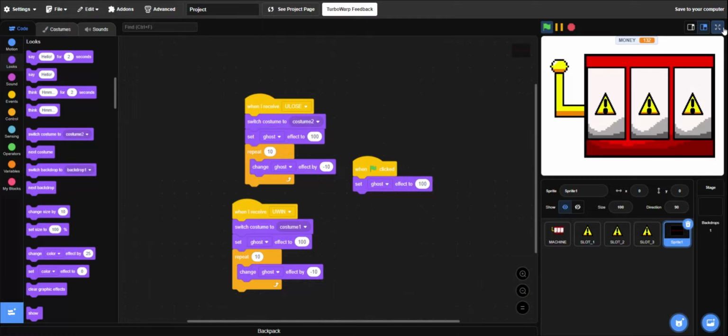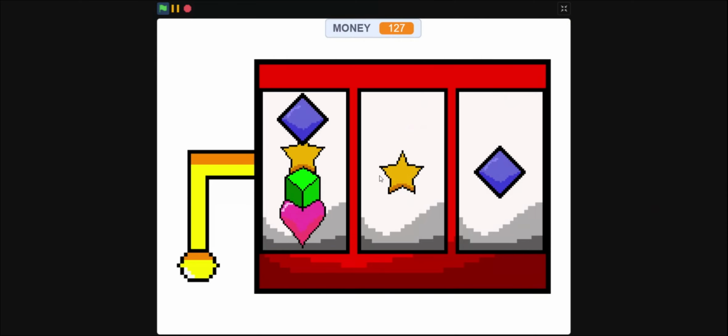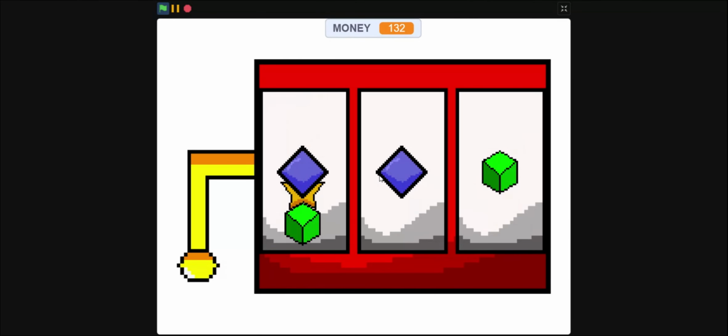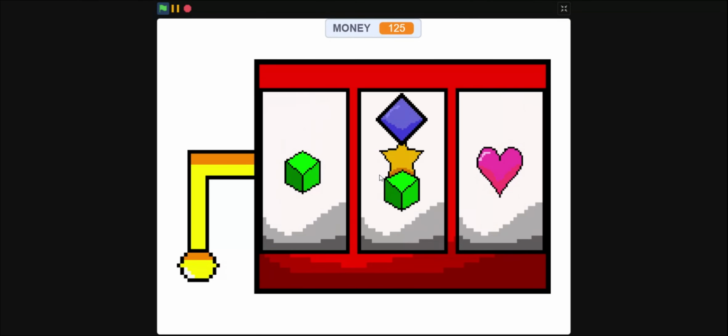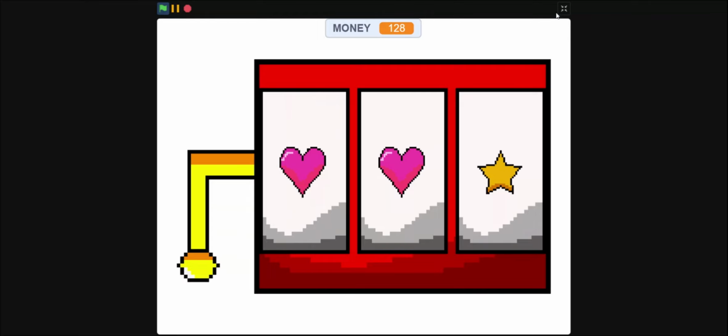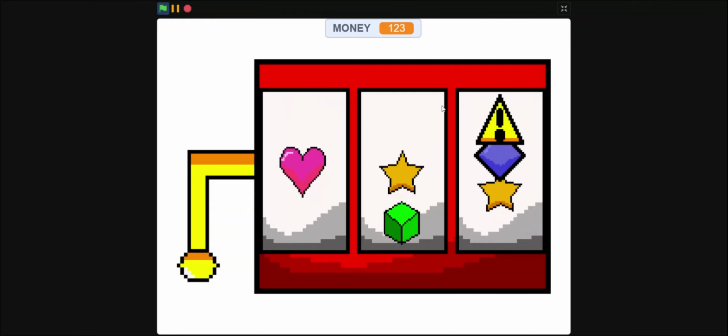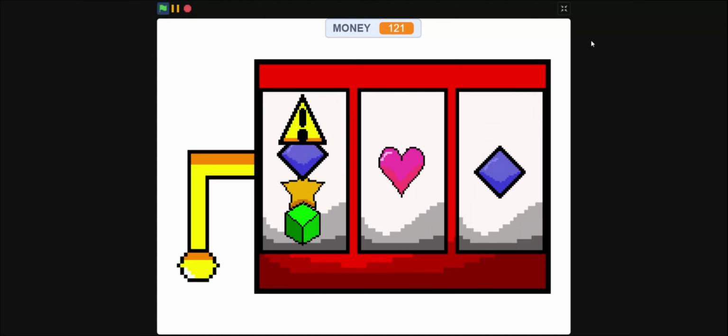And there you have it. I think you have a working slot machine. When you reach enough money or lose enough money, then the game ends. Nice.